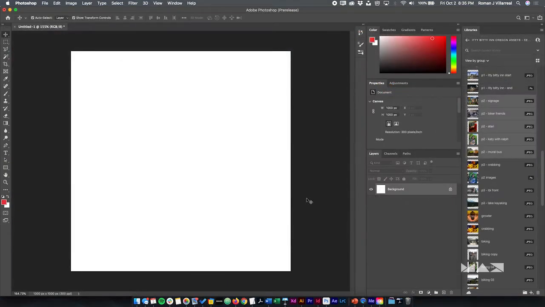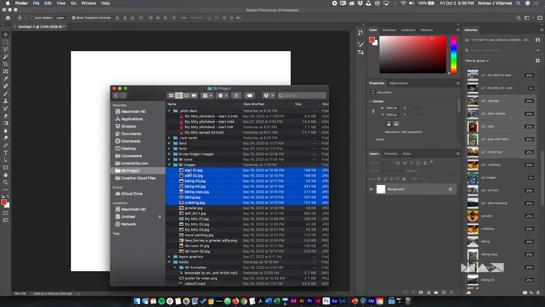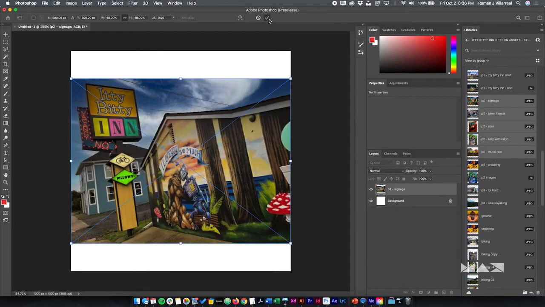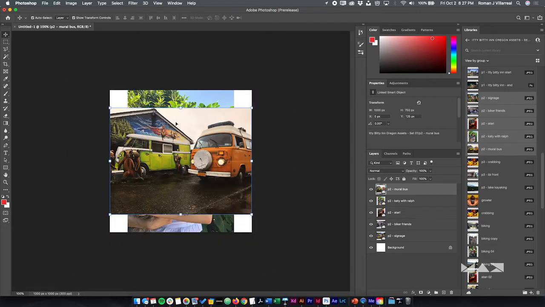I want to go ahead and add some images to my library. I can go to Windows Explorer or Finder and drag some images directly into my library here and rename them. Once I've done that, I can select these images and drag them to my Layers panel, commit all the changes, and then I can get started working on them. First one I'm going to start with is this one.